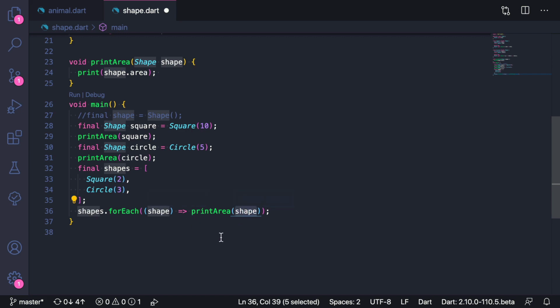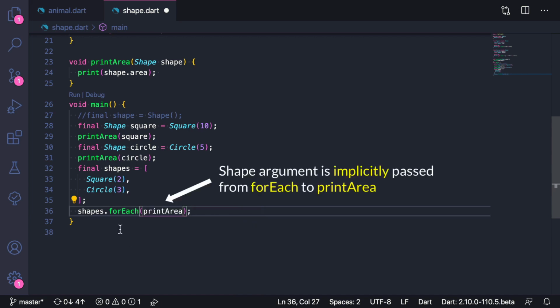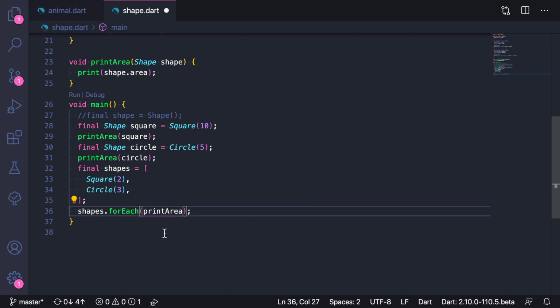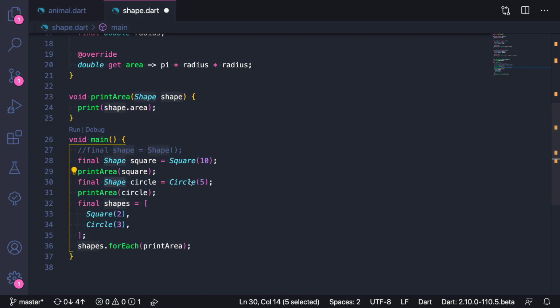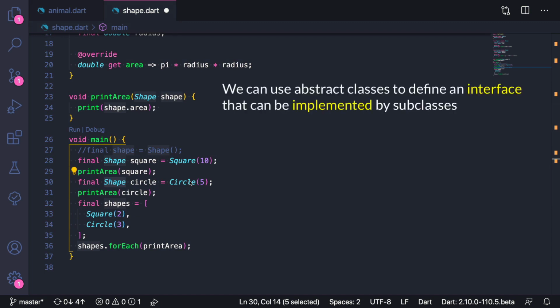And if you remember what we said when we covered functions as arguments, here we can simplify this syntax and just pass printArea as an argument to the forEach method, so that the shape argument is passed implicitly. But once again, this all works because these objects have a type that is a subclass of shape. So maybe now we can start to see why abstract classes are useful. And that's because they allow us to define an interface that can be implemented by various subclasses.